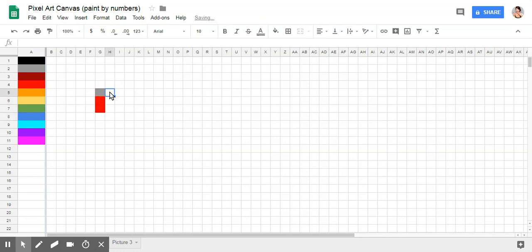So you could put any number you want in here, and so you can paint, you can sort of create a picture, and you get to decide what your picture is and what it looks like when you're done.